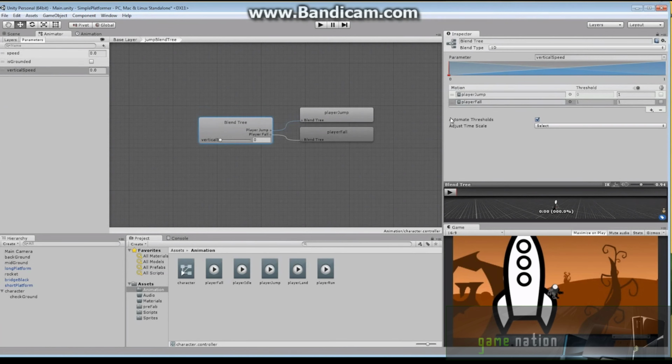Okay, so now I've got 2 things that I can blend between. Now I can actually explain this. I've got 2 things that I can blend between, the player jump and the player fall. What we can do is go in and take off automate thresholds. We can automatically change how these things blend, and right now we can see that at 0. Whenever vertical speed is 0 or lower, we're 100% on player jump, and when it's 1, we are 100% on player fall. That's what these threshold values are.